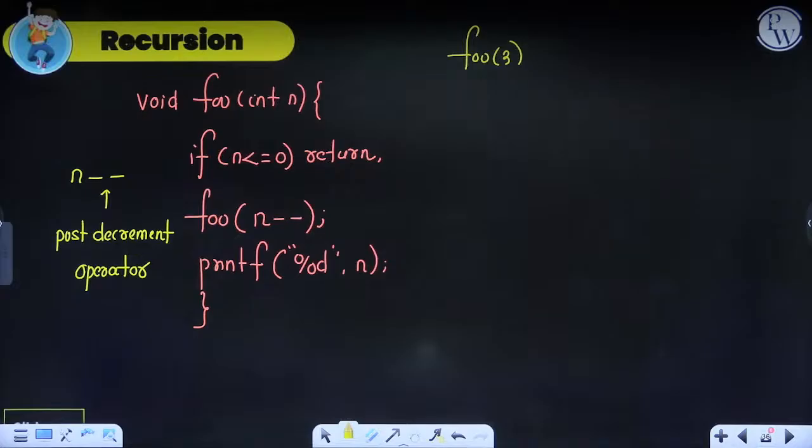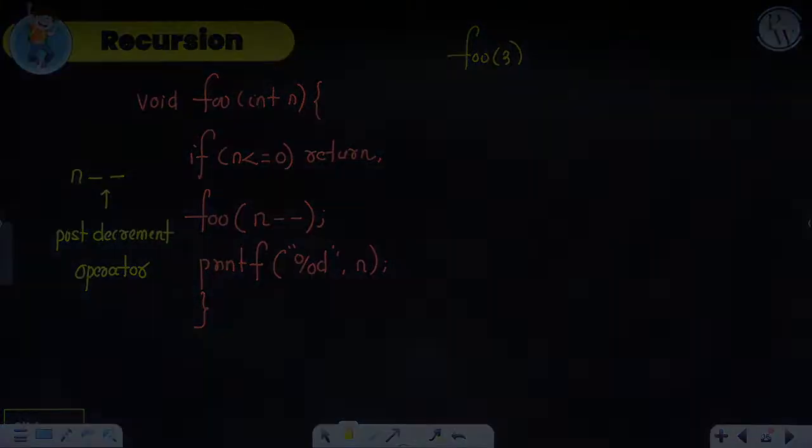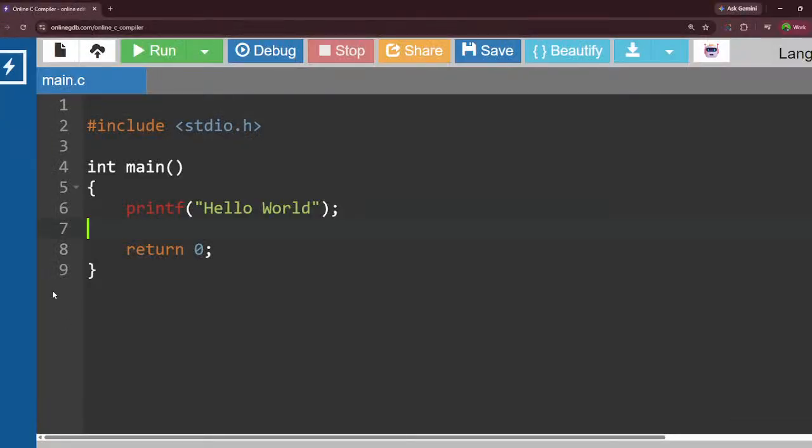Can students also see my machine? Yes, they can also see. So look at here. Let's make the thing interesting.